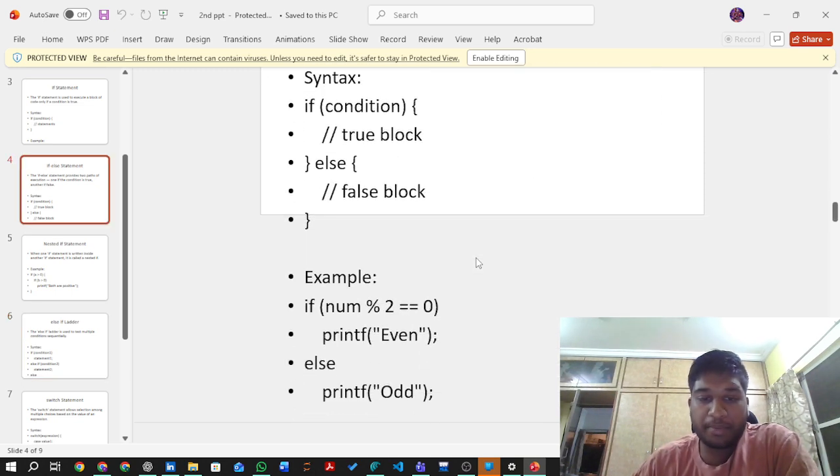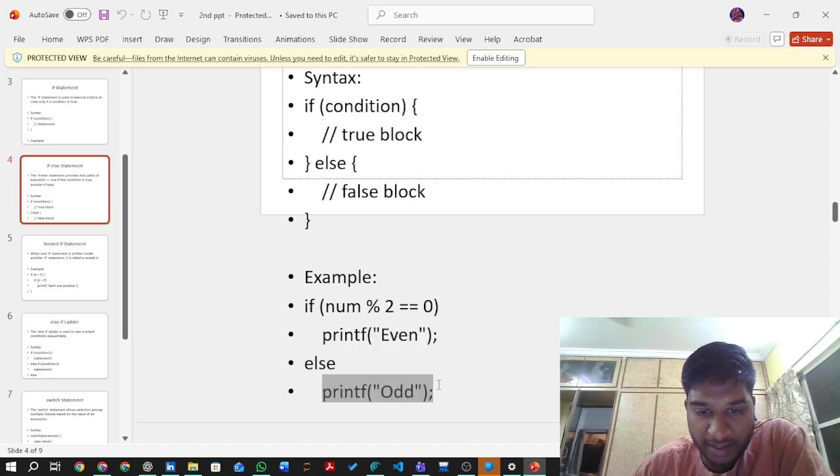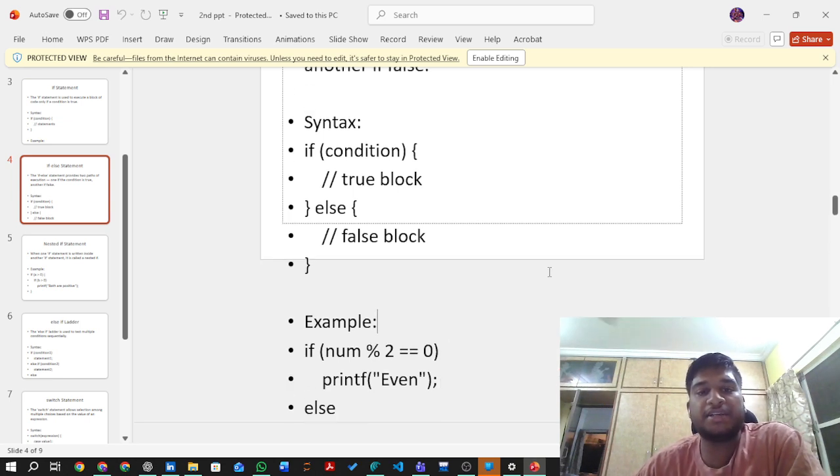If number divided by 2 is equal to 0, I mean, not assignment. If it is equal to 0, assignment has only a single equals sign. I'm sorry. If the number is divided by 2 and gives the remainder 0, then it is even. Else, it's an odd number mathematically. So that is if else, two-way branching statements.